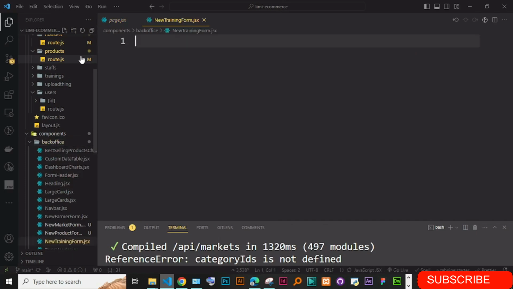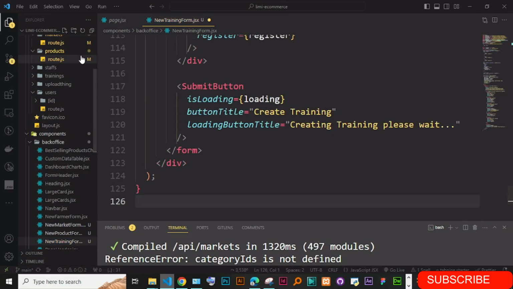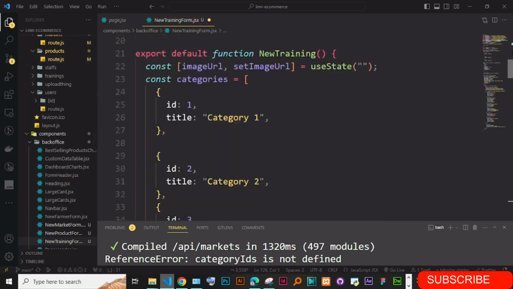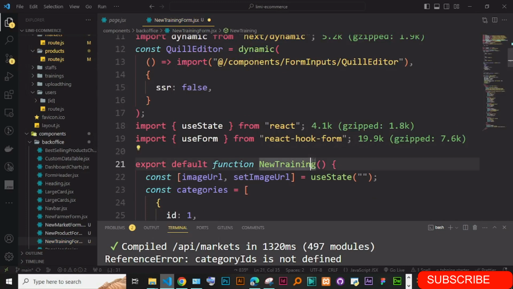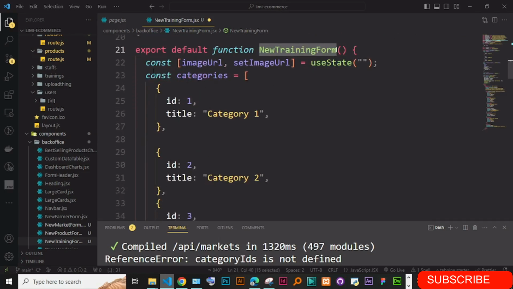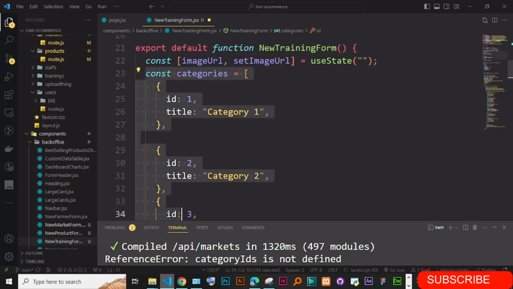JSX and just say RFC. No, you just paste this. Okay, just paste that, and then just change it on here. We have new training form. And if you're asking why we are creating this as the new training form, it's simply because whenever you're importing any data on the server side, we have to do this. You have to separate the client alone, and then you remain the former component as server.